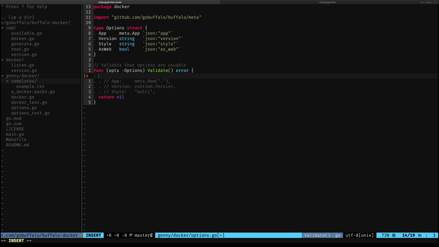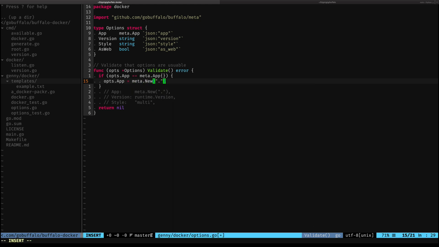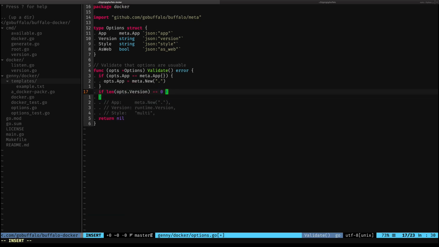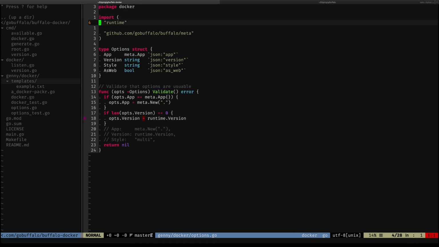So first things first, let's check if the options app equals an empty app. Well, let's fix that. That's something easy we can fix here. Now let's check the version here. So we'll say if the length of ops.version equals 0, let's set that to the runtime version of Buffalo. And that's the wrong runtime version, so let's just change that.